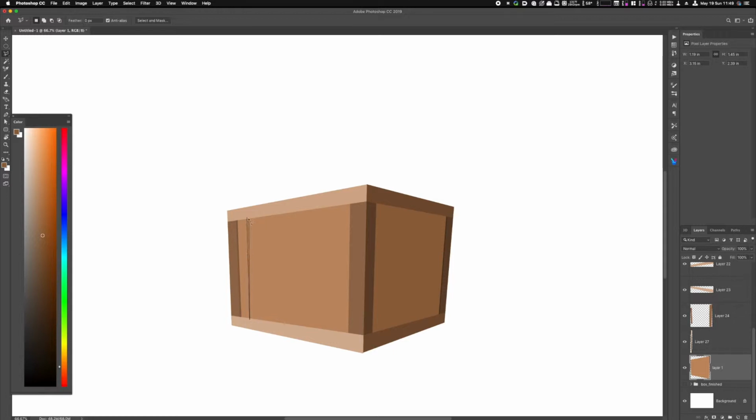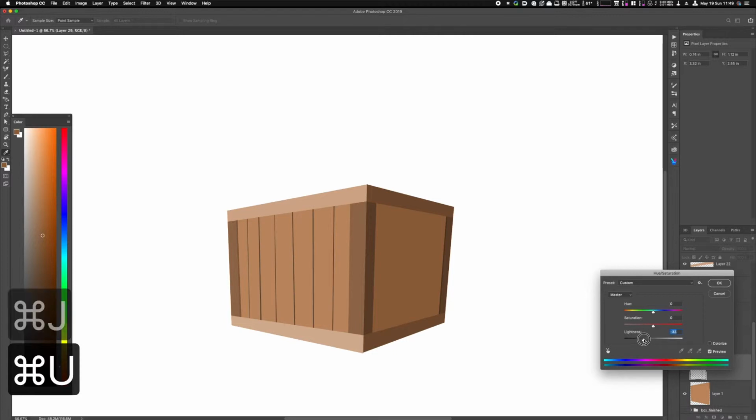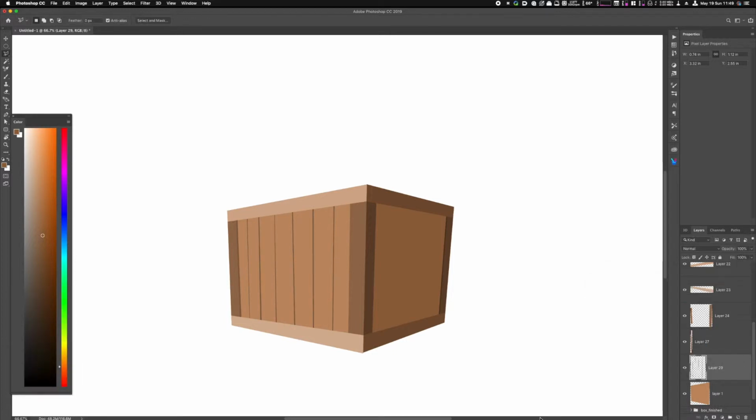So with the Poly Lasso tool, let's make the individual separations from the beams. I'm going to hold down my Shift key. I'm going to make these blocks slightly farther apart from each other. And then again on the base layer for the front, Control J, Control U. And now dial that in.